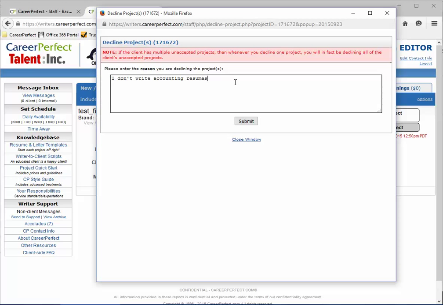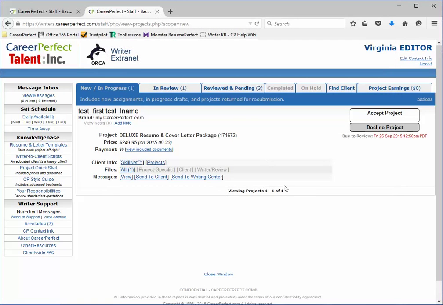Might say, I don't write accounting resumes. Of course, that's an unlikely reason, because one of the things you'll be completing is a listing of your project preferences, what industries you're available to write in, and that's how we assign projects. So if you get an accounting project, it means that you have indicated accounting as being a strong area, or at least an acceptable area for you.